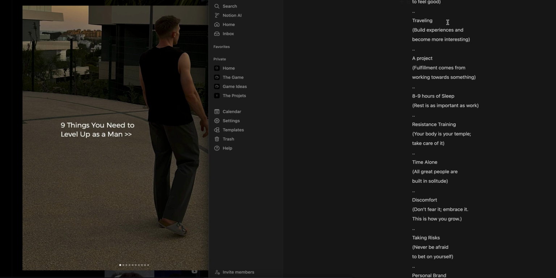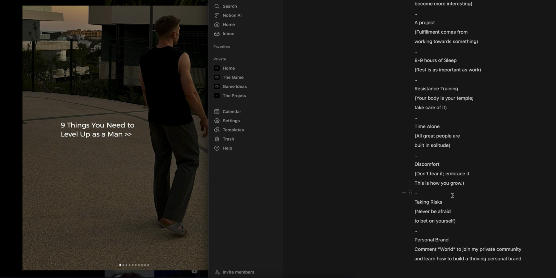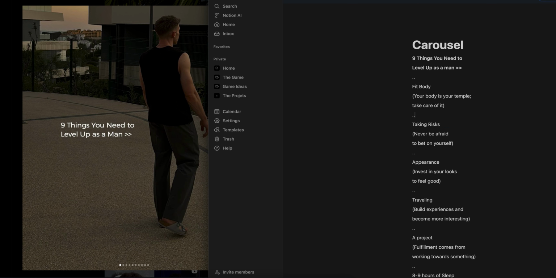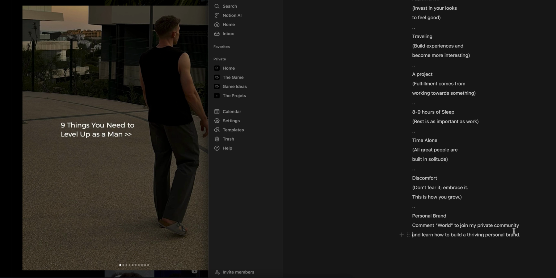And then what I'm gonna do is I'm gonna keep these things the same, but I'm gonna shuffle them. So instead of saying resistance training, I'm gonna say fit body in the beginning, then taking risks, then appearance and traveling, and keep everything like that.